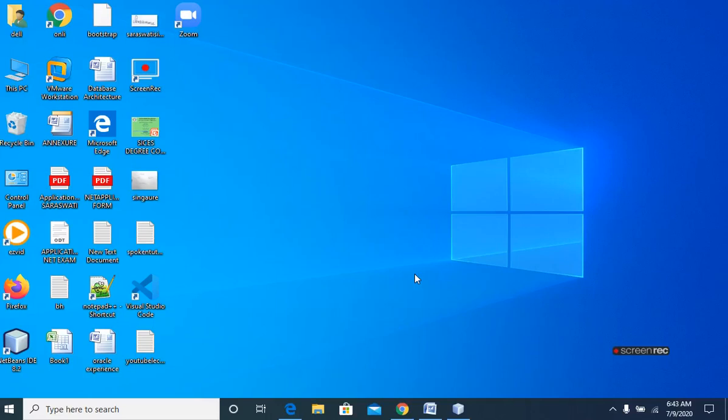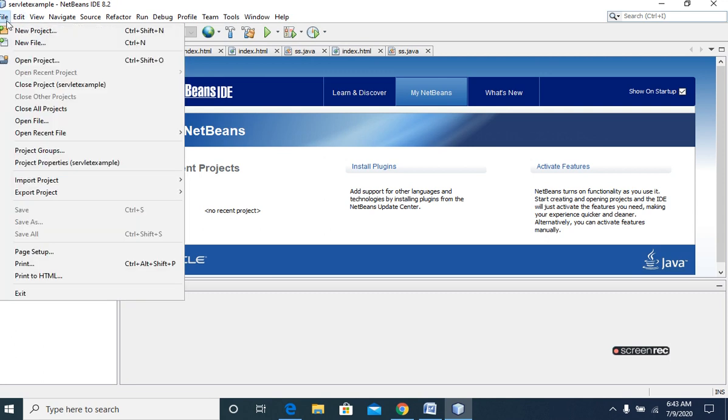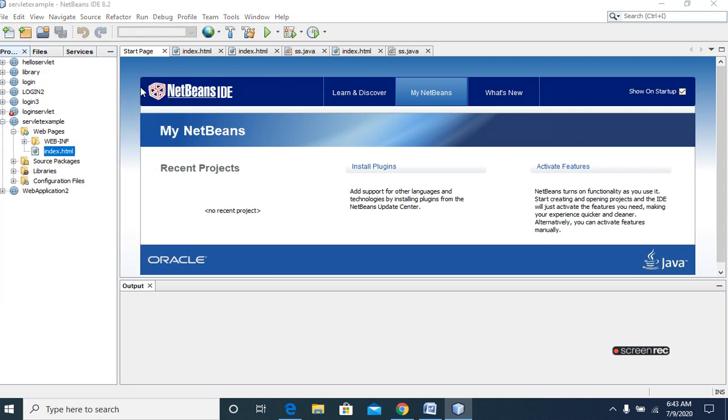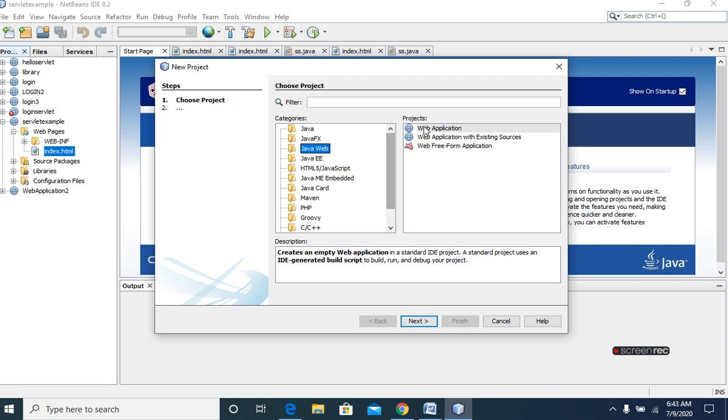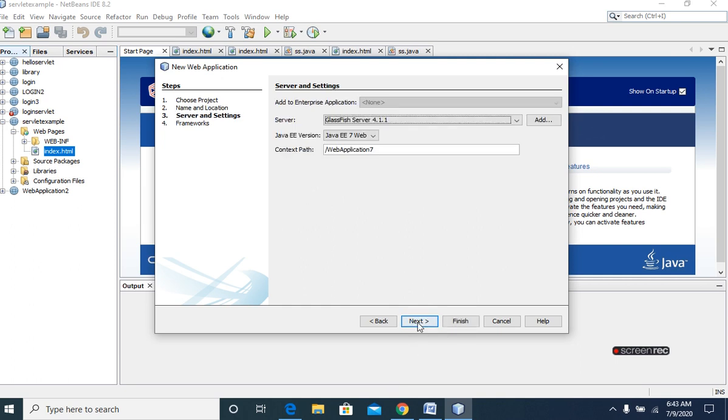We will see a simple example of servlets in NetBeans. Once we open the NetBeans application, we have to go to the File section, New Project, then select Web and Web Application. After selecting Web Application, we have to give the project name. The default location is where the project is saved. We have to click the Next button.